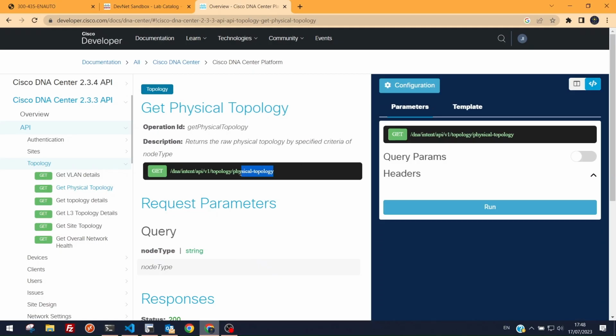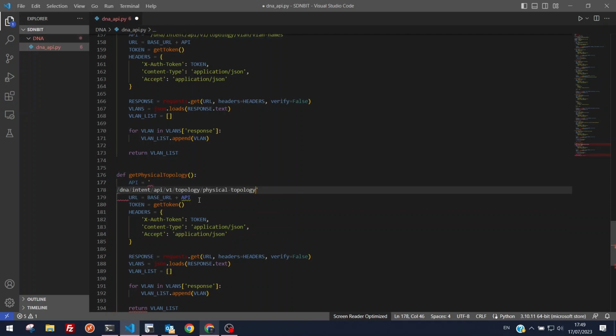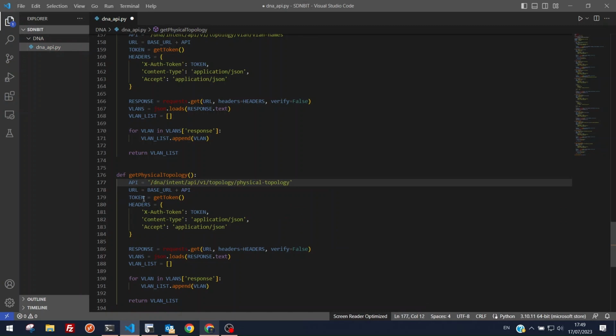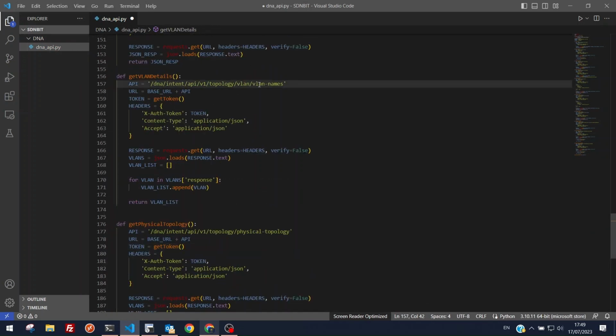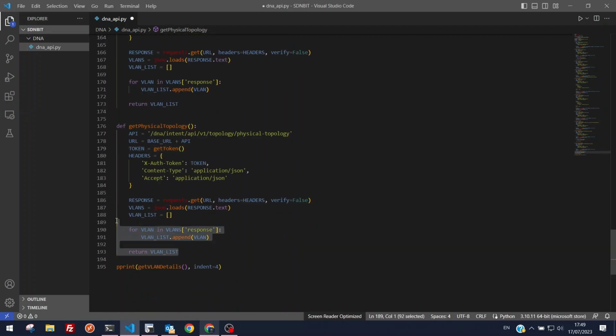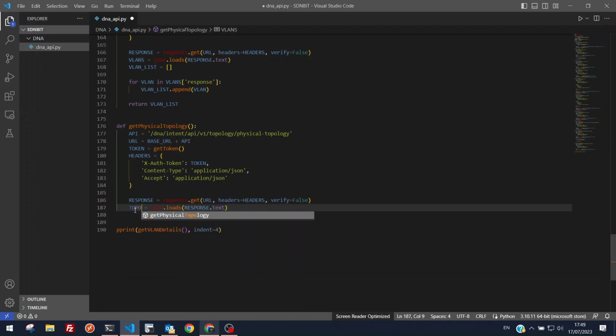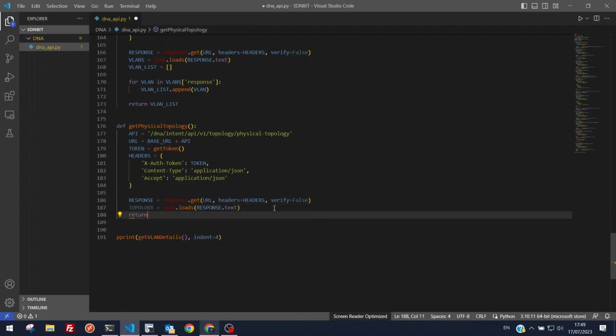Wow. Okay. Let me copy this. So, DNA intent API topology physical topology. That's where we access this, right? Always issues this for some reason. Topology of VLAN names, topology of physical topology. Okay, we don't need anything related to VLANs. I'm going to delete all of this, and let's say topology, and return topology. It looks like it's done. I don't see anything else that I have to change.